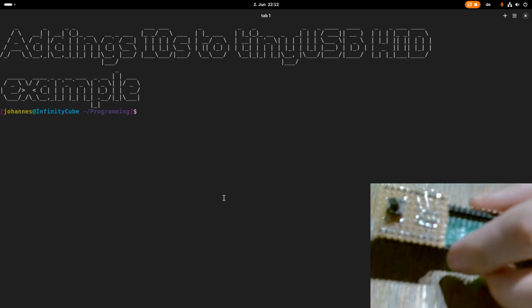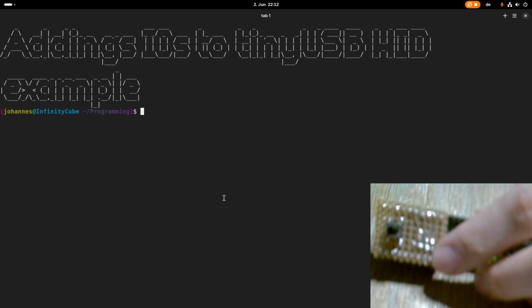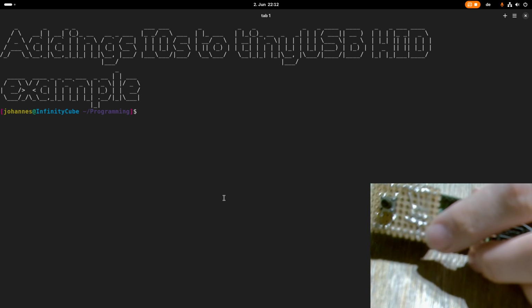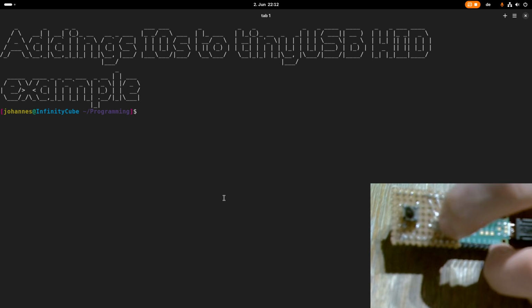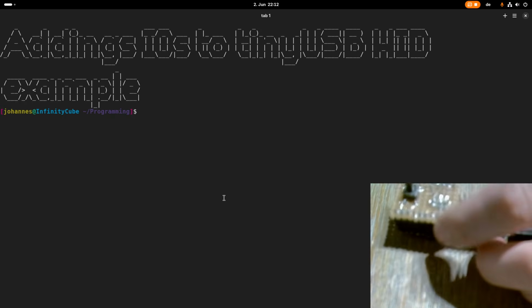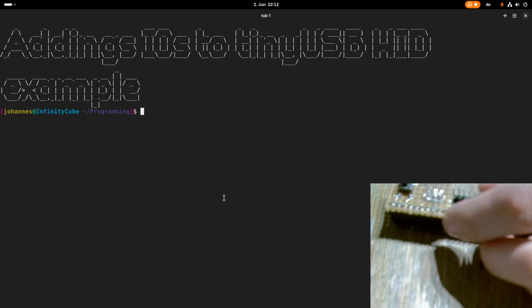I want to connect the HID example with some IOs. Therefore you can see I have put this custom PCB on my Raspberry Pi Pico, and on this PCB I have a button and 3 LEDs, and the goal of today's video is to control this hardware over the tinyUSB HID generic inout example, or by expanding this example.